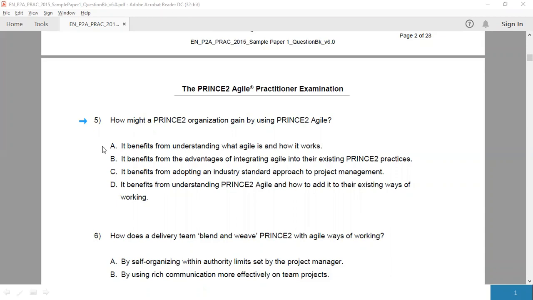Option A, benefits from understanding what Agile is and how it works, would be incorrect. There is a benefit, of course, to those PRINCE2 organizations who are going to use Agile. They do understand it, but not integrate it. Because PRINCE2 Agile is particularly about the project management in an Agile environment. They wouldn't have to use PRINCE2 Agile to understand what Agile is.